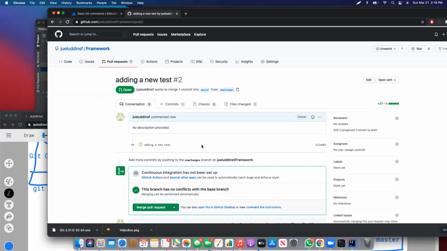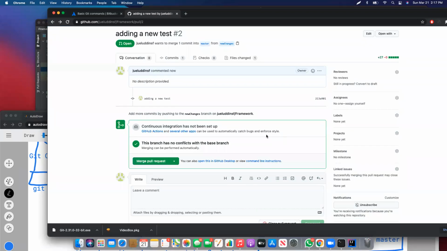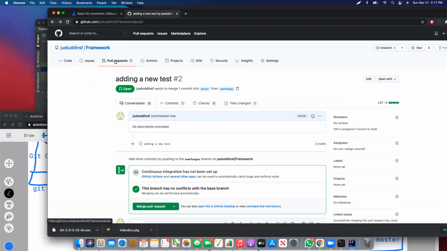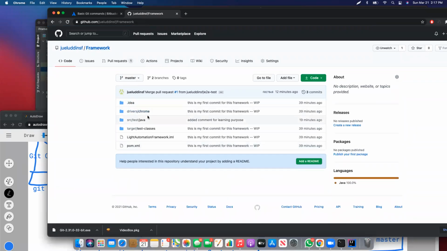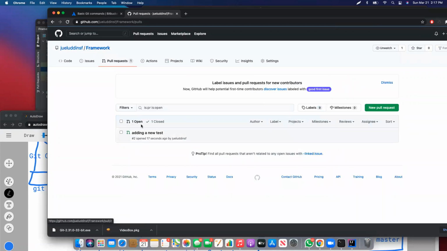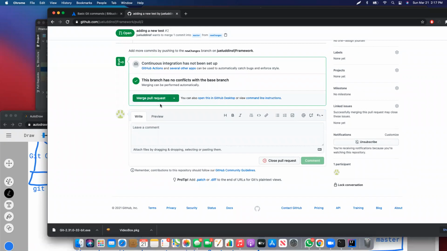And then I can see my changes just to make sure that I'm editing the right things. And now if somebody reviews this and approves that, then I can go back to my framework real quick. Sorry, I can go back to my pull request. And then at that point, I can merge this pull request and it will go to our master file. And that's about everything for GitHub.